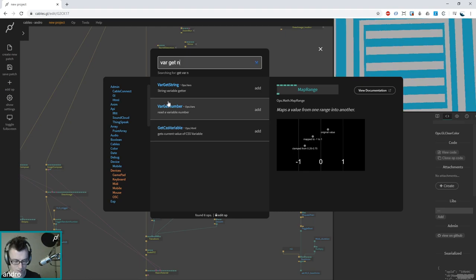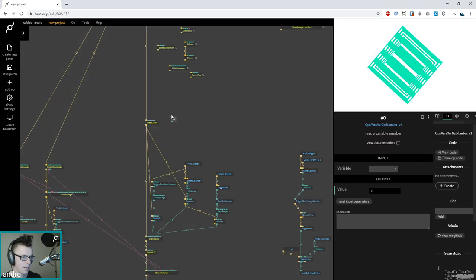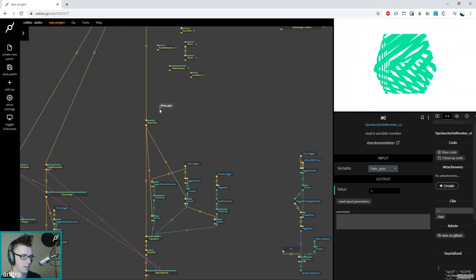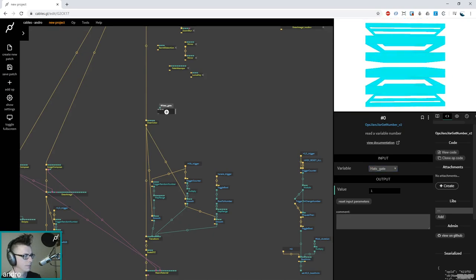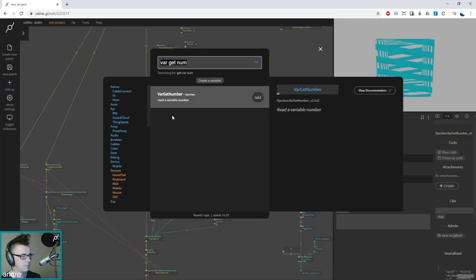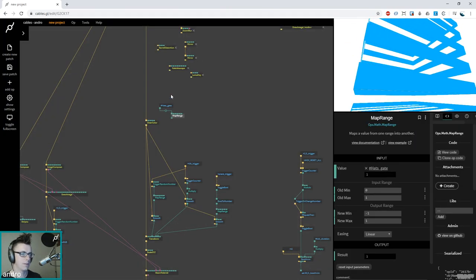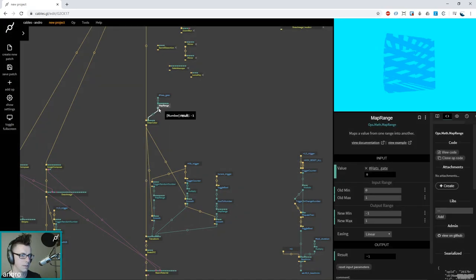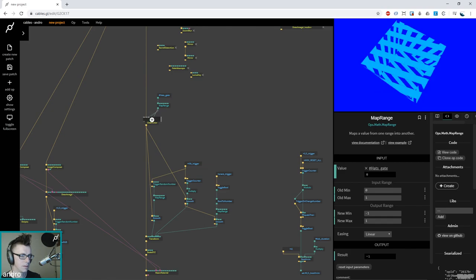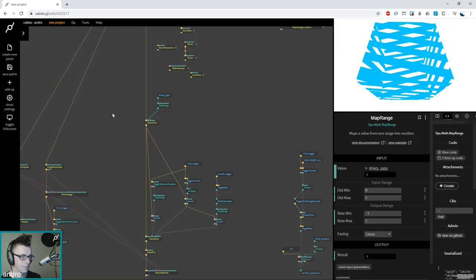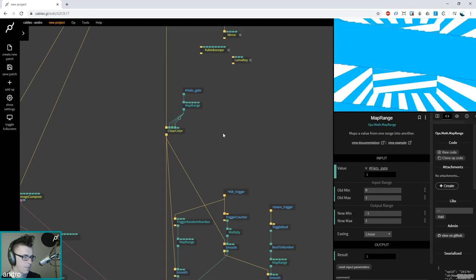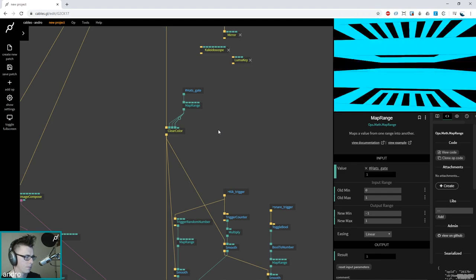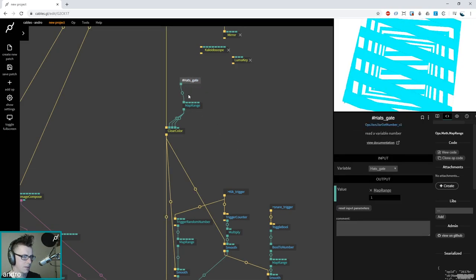I'm going to do var get number, and I'm going to get the gate of the hats. The gate jumps between 0 and 1. So let's just plug it into a map range for now. I'm going to plug it into red, green, and whoa. A little bit too epileptic for my taste.